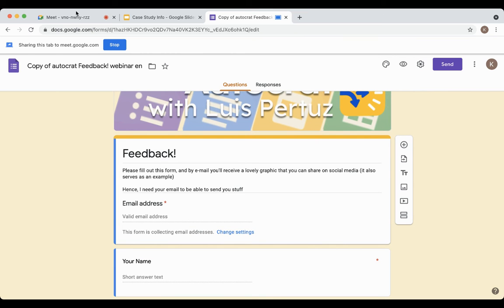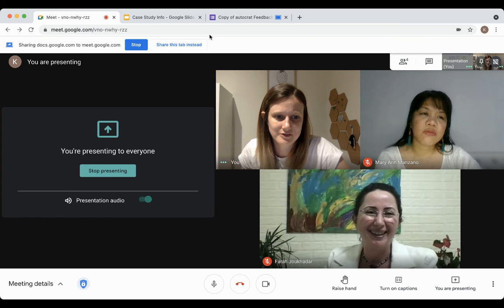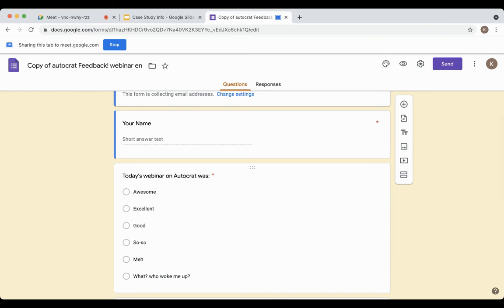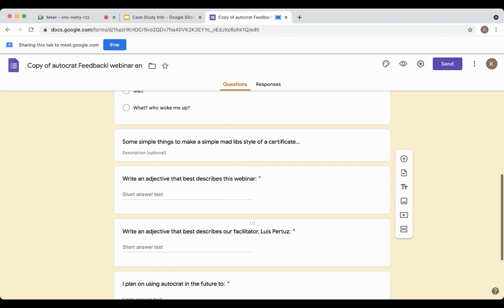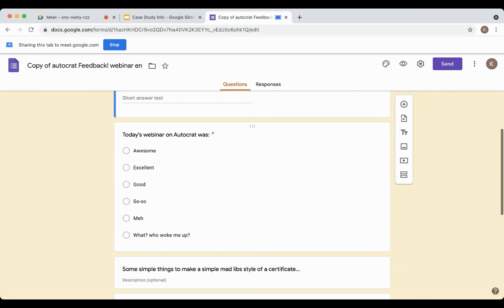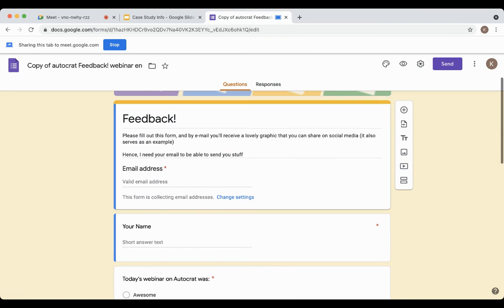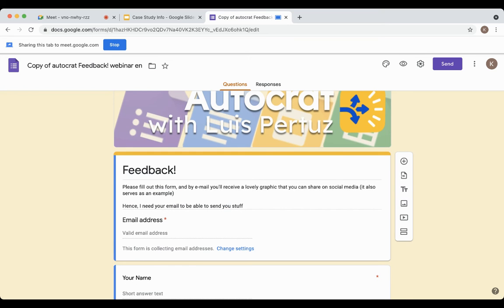Yeah, it should have flicked over now, or it will be in the process of flicking over. There we go. Yeah, I was trying to figure it out. So yeah, this one was based on Autocrat.